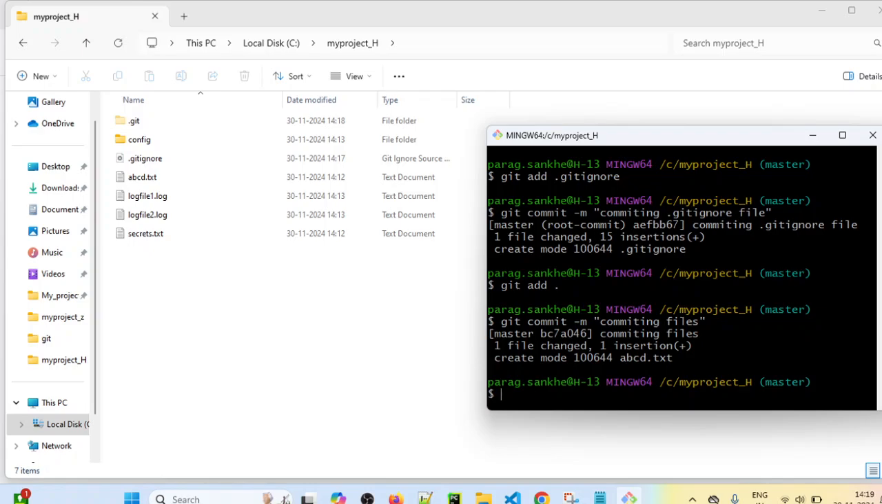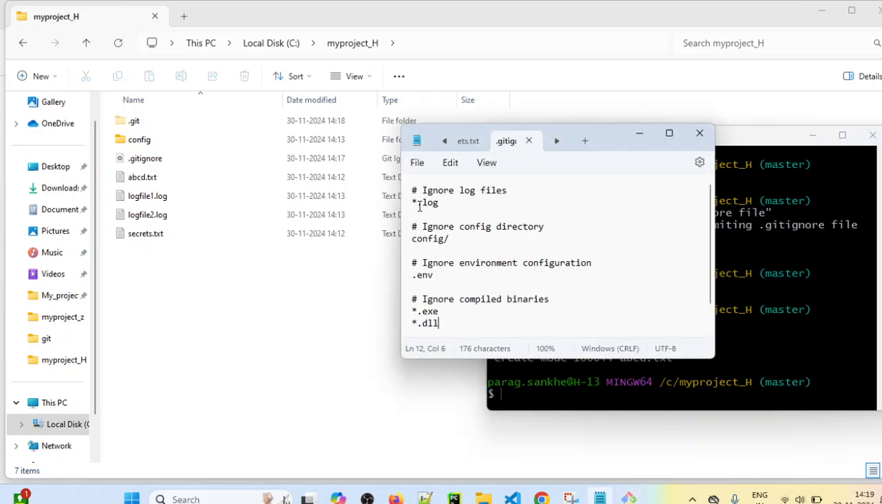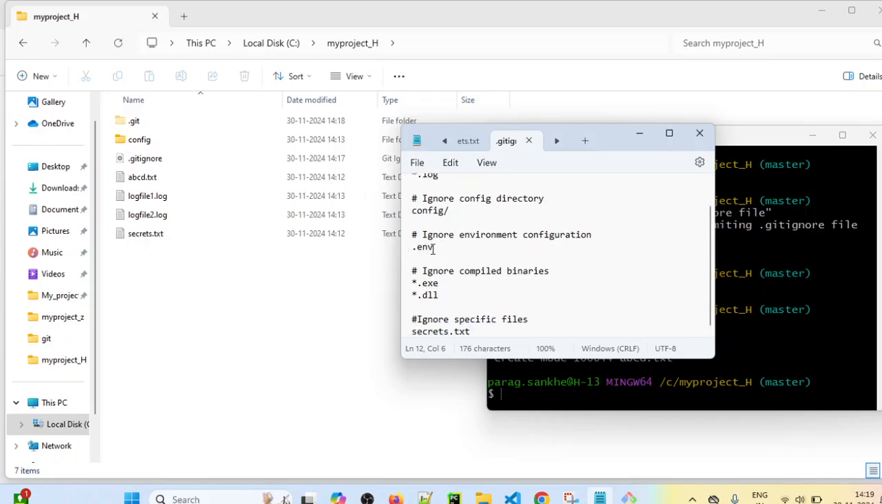Now, ideally, if you haven't used .gitignore, then all the files will be tracked into the staging area. But now, since we have mentioned in .gitignore which files should not be tracked, the rules say: if you see the .gitignore file, .log files should be ignored, config folder files should be ignored, .env should be ignored, .exe and .dll files should be ignored, along with that the secrets.txt file should be ignored. So these files should not be tracked in the staging area.